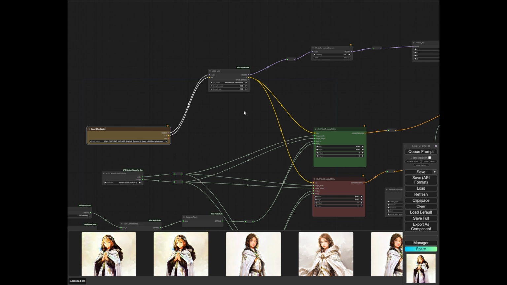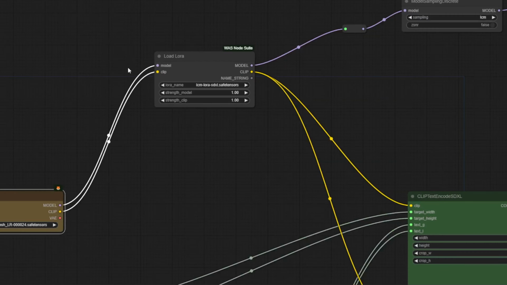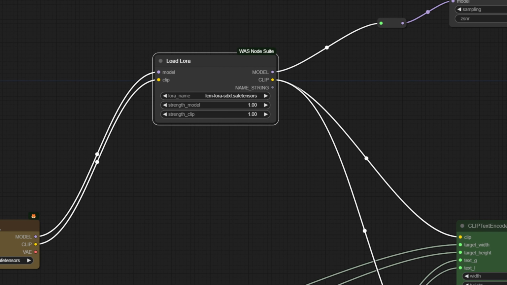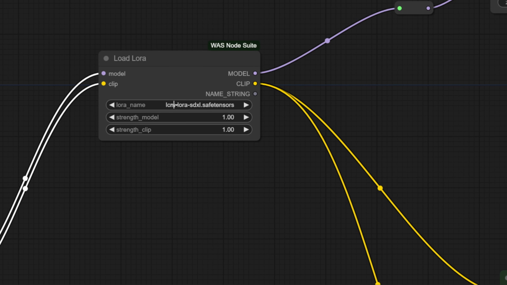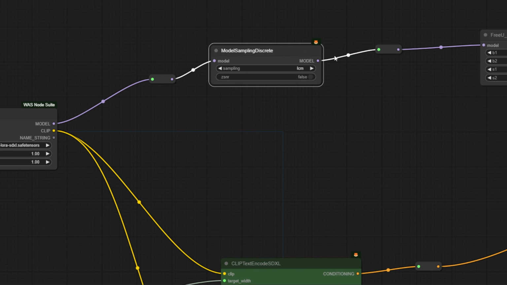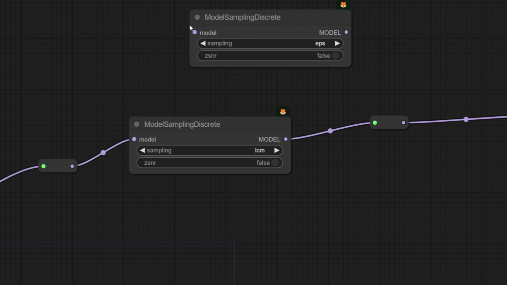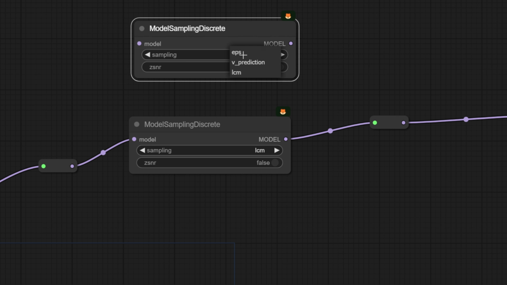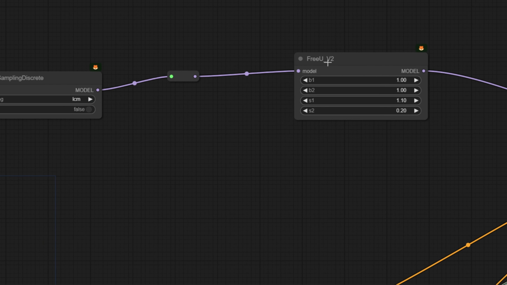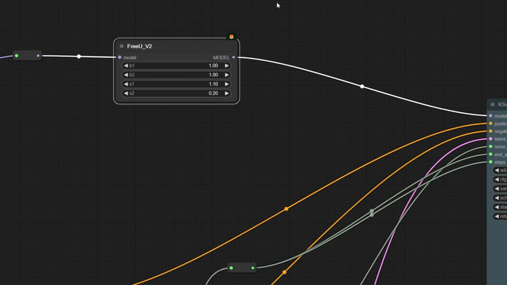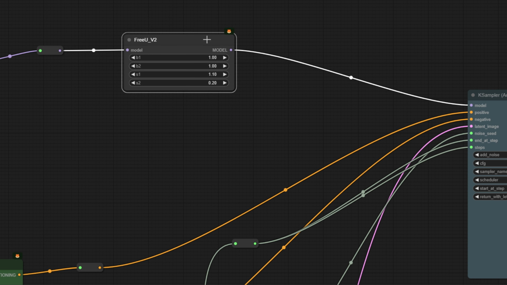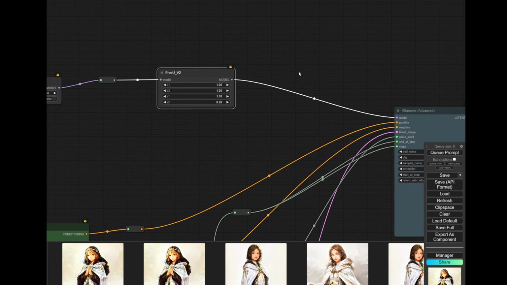The workflow for LCM is loaded in here. To do it, make sure you have a LoRA after your model. Make sure it's set to LCM and then connect it to this model sampling discrete node. Make sure it's set to LCM instead of EPS. And then once you have that, connect your FreeU here. You can also add deep shrink right after this, but I'm going to go vanilla first.